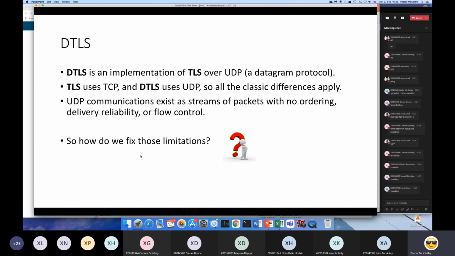And guess what? There's a thing called DTLS. Isn't that nice of them? It's relatively recent compared to the age of some of this stuff. So DTLS is an implementation of TLS over UDP, okay? So TLS uses TCP, DTLS uses UDP. It's really important that you don't get these confused. Well, they're not totally different. You still get all the TLS features, but the underlying layer is different. One is TCP over IP, the other is UDP over IP.